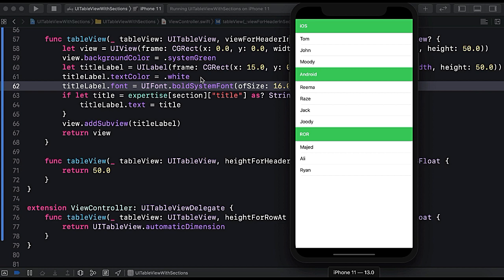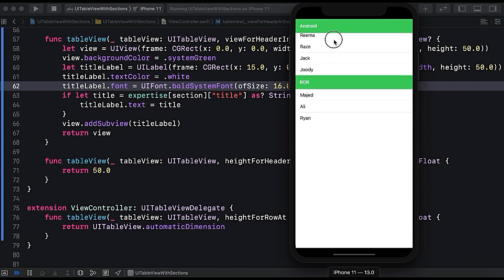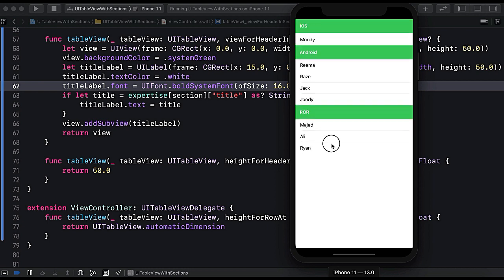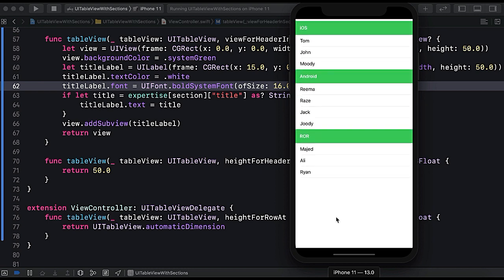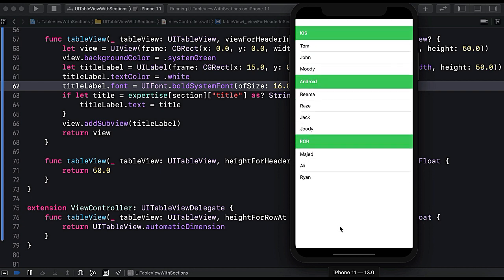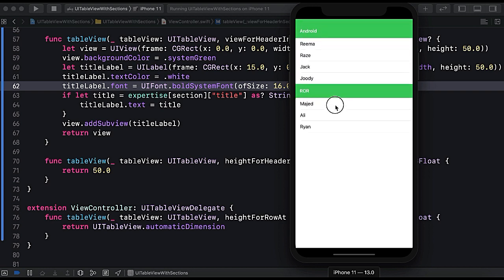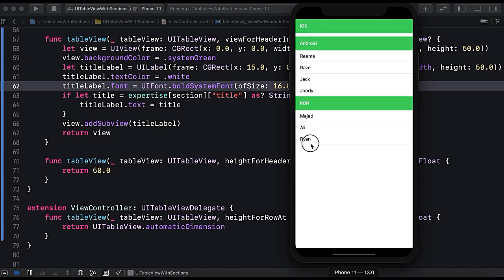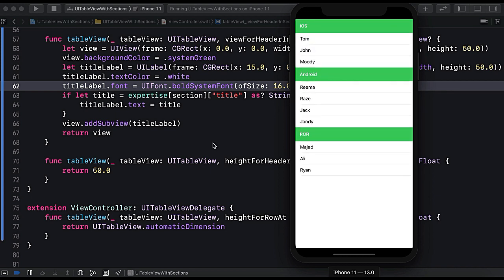So here you can see we have different sections, and here you can see when I drag it, it says that iOS is a section that contains Tom, John, Moody, and Android has Rima, Reyes, Jack, Moody, Arrowhead, Majid, Alif, Bayan.